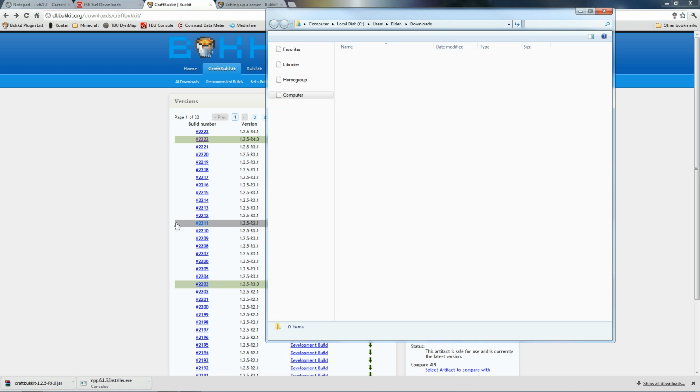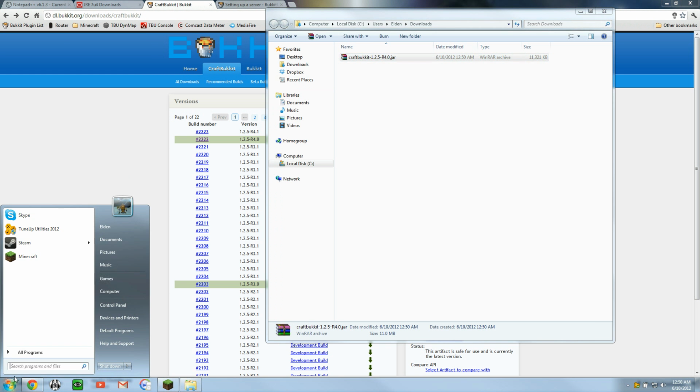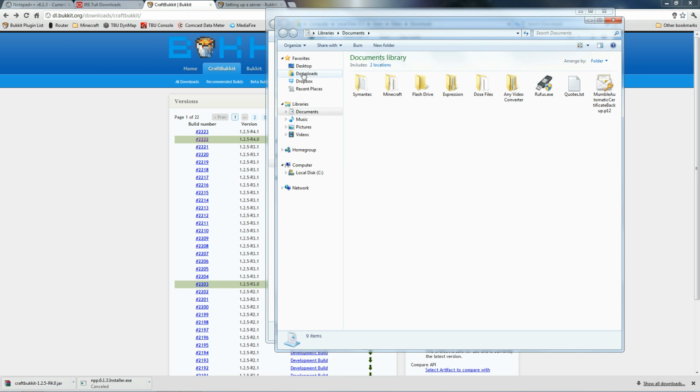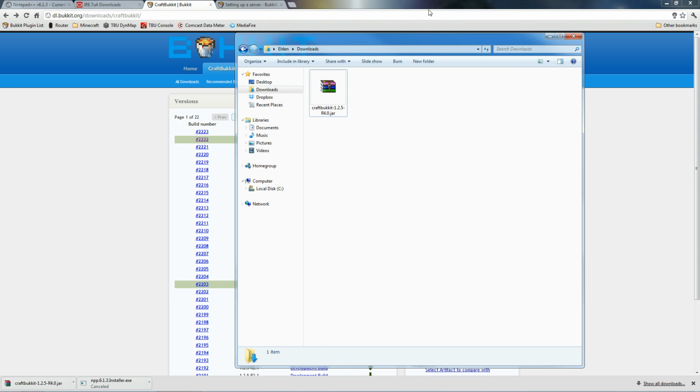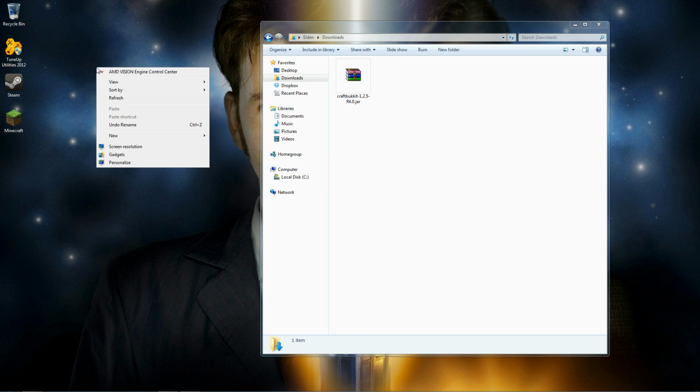Show in folder, or start, documents, downloads. There's the CraftBukkit jar, and I do have RimWar installed. That's why it looks like this. Yours may not look like that. Alright, 1.2.5 revision 4.